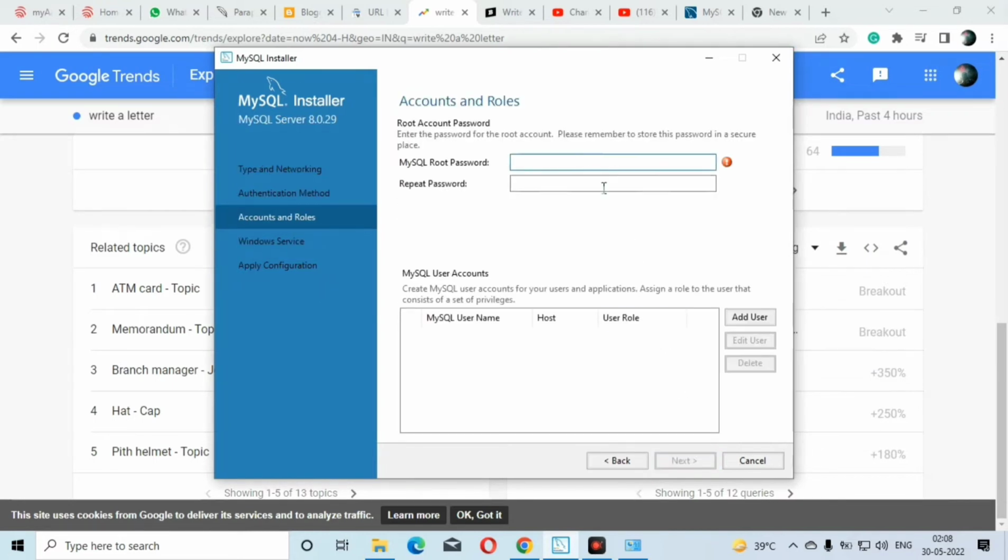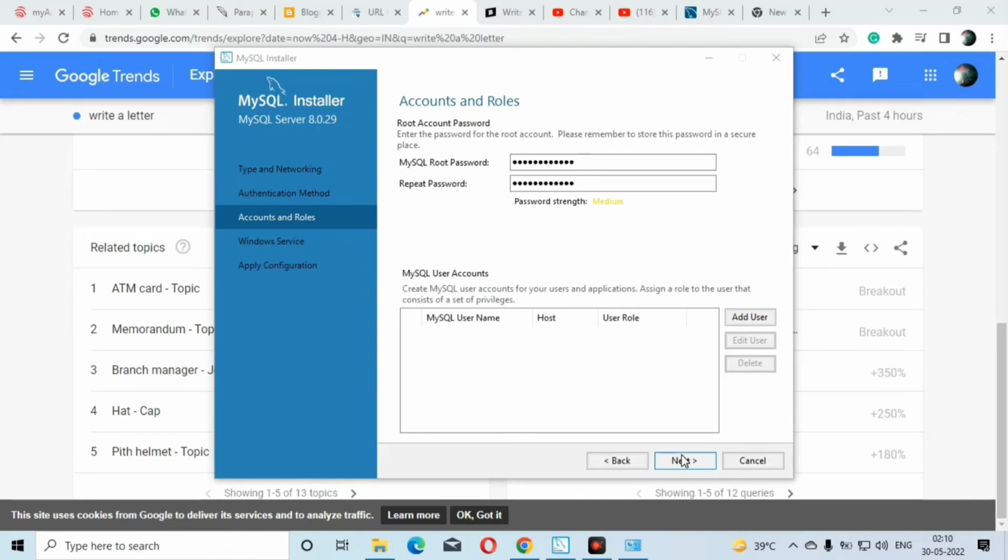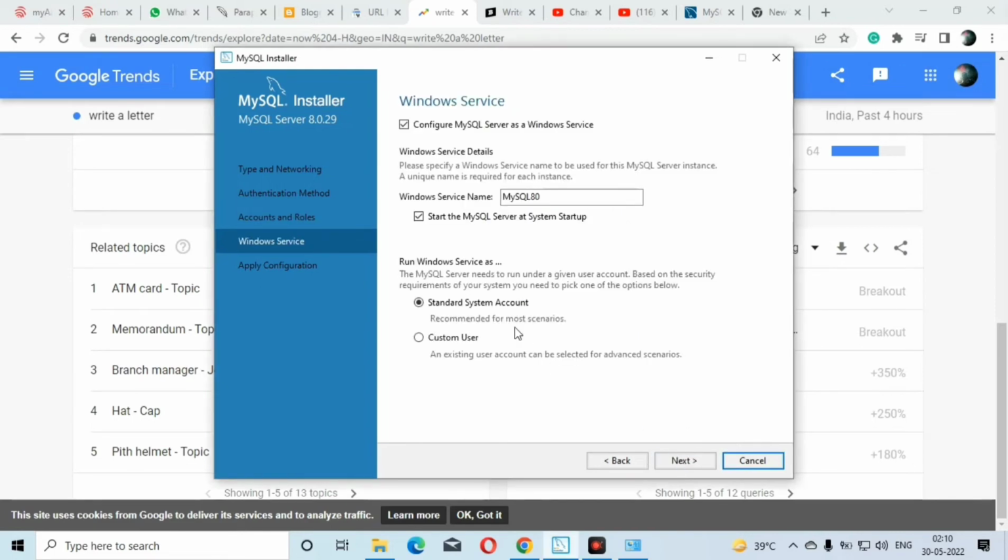Now we are going to set the root password. Try to make a strong password. So let's do that. We have made a medium strength password. You can also add a new user by clicking on add user, and now click on next again.